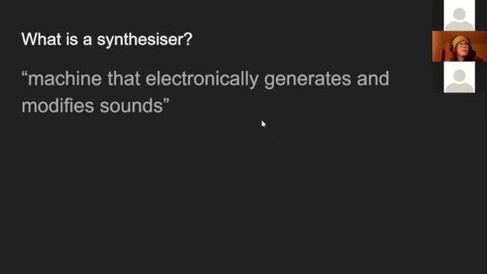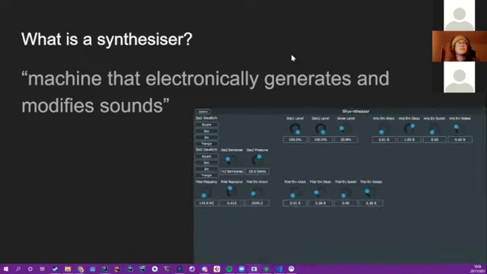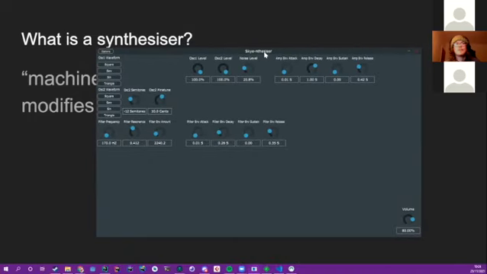So the main question is, what is a synthesizer? Synthesizers are machines that produce sound electronically. So they'll generate sounds. I'll just do a quick demo and show you what we're going to be building up here. So let's move on to the screen.